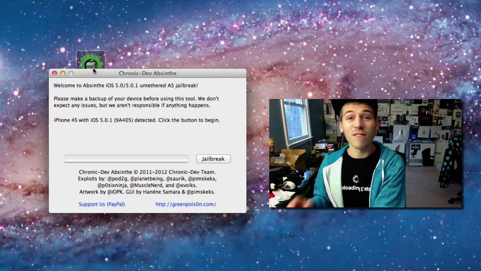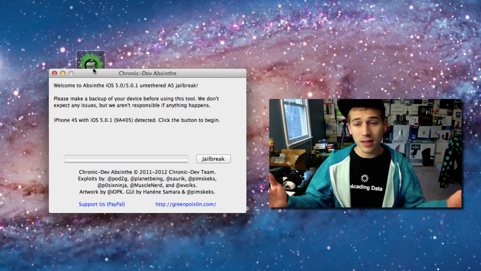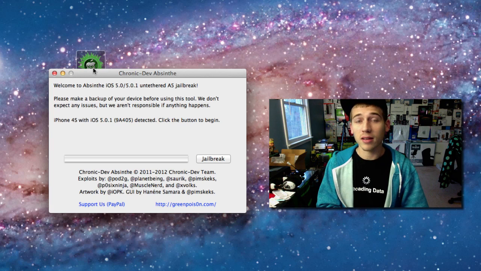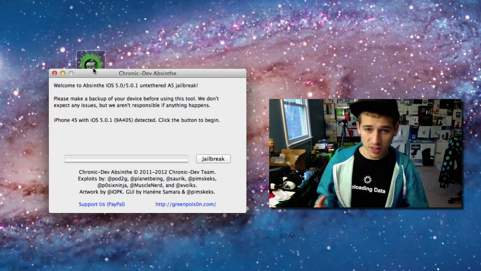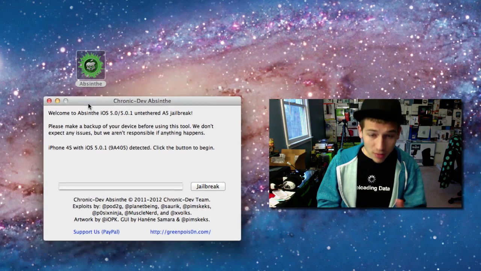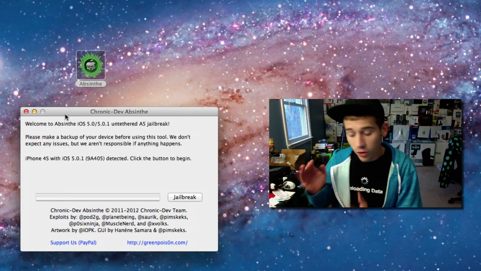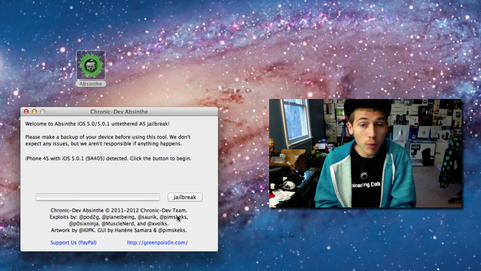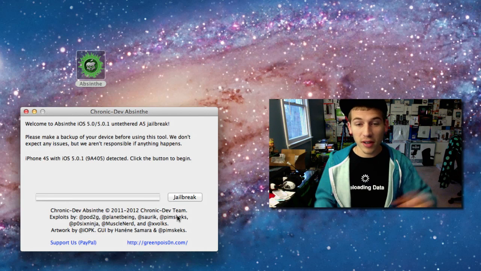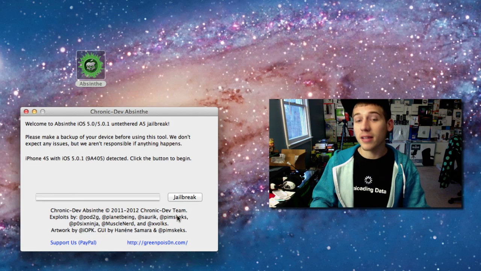Now, this is a very, very simple jailbreak. It's a lot easier than most of the jailbreaks we get, but it takes a lot longer just because of the way they had to do this. So all you really have to do, you don't actually have to put your device in DFU mode. You just plug it up and you click the jailbreak button. So it's a very simple jailbreak, easy for me to explain it to you, but it does take a while.